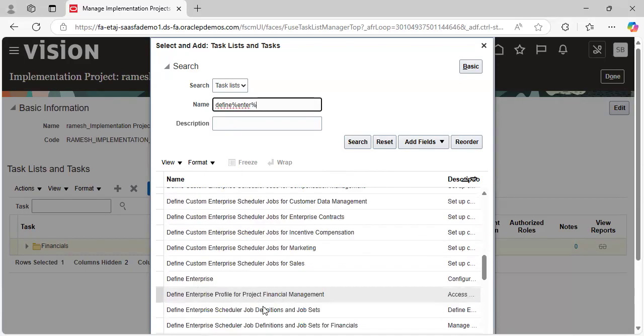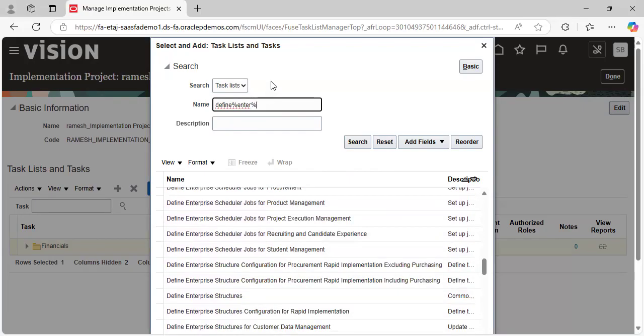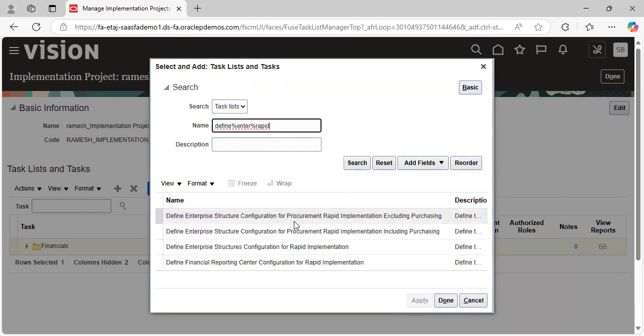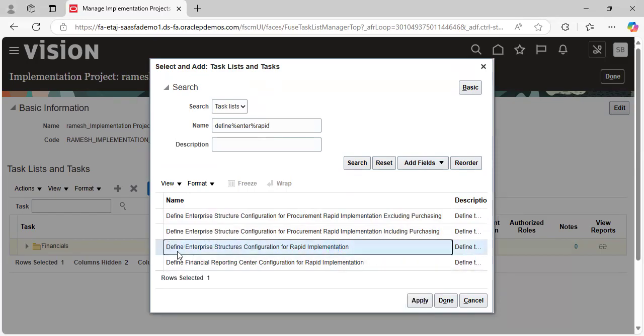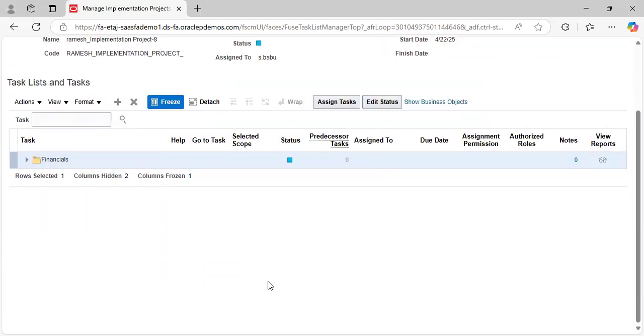Define enterprise, or rapid. I can give the keyword again: rapid implementation. So you can consider Define Enterprise Structure for Configuration for Rapid Implementation. I'm applying this one. With the help of this, it will have the templates, the rapid implementation template. Okay, it will appear to us here.